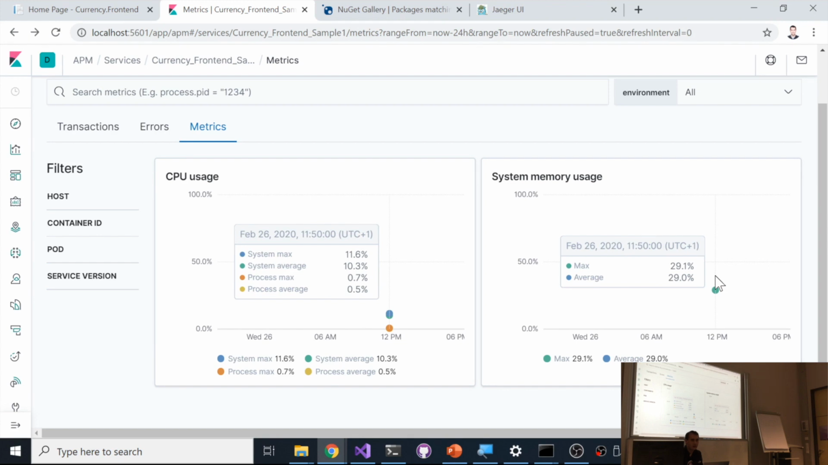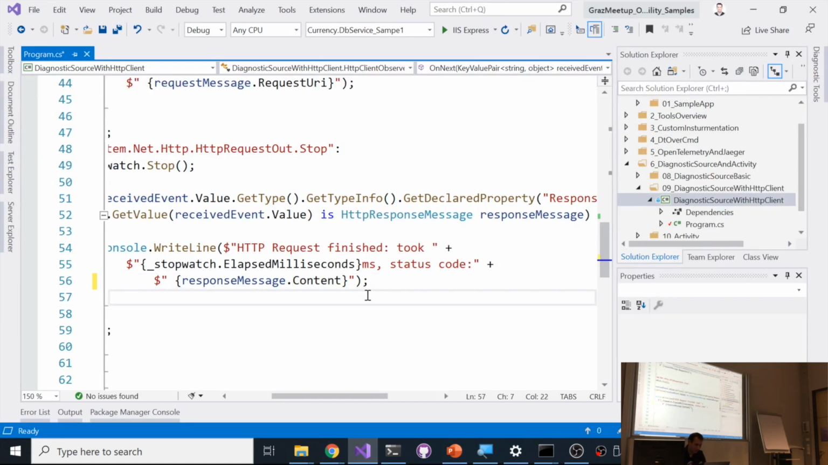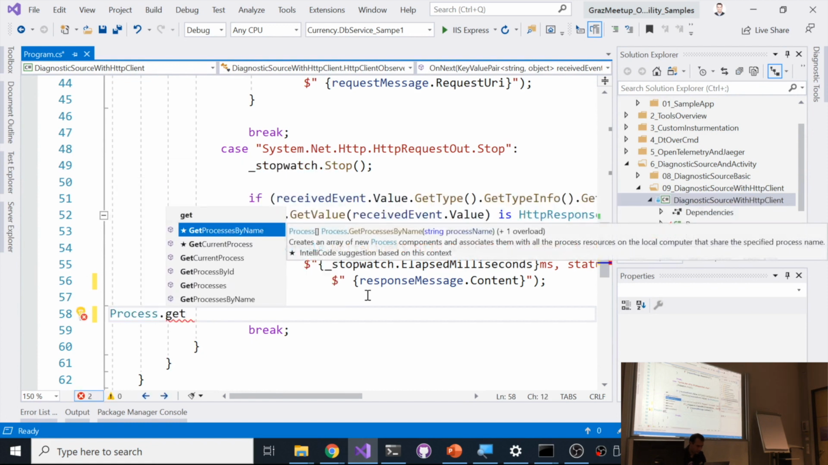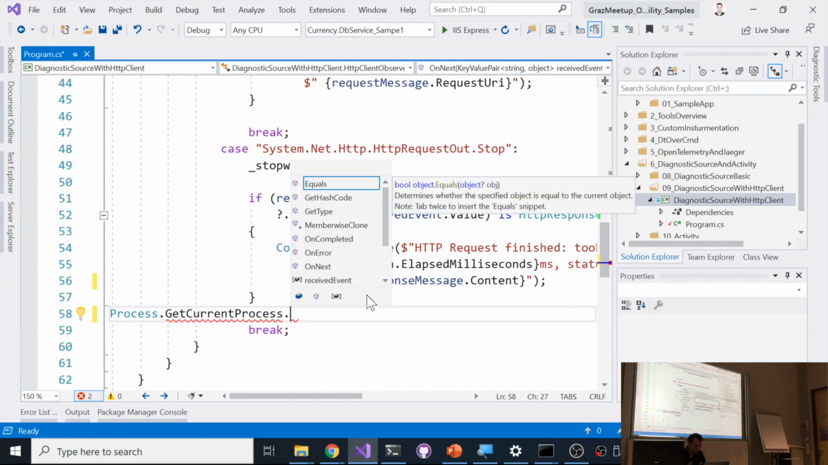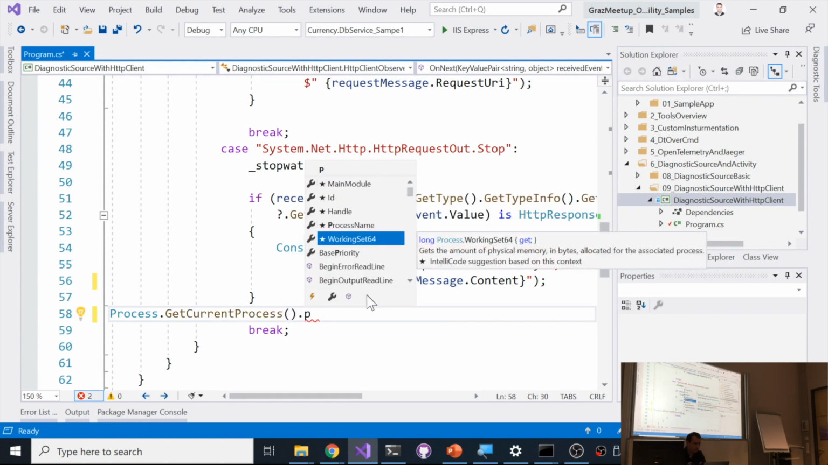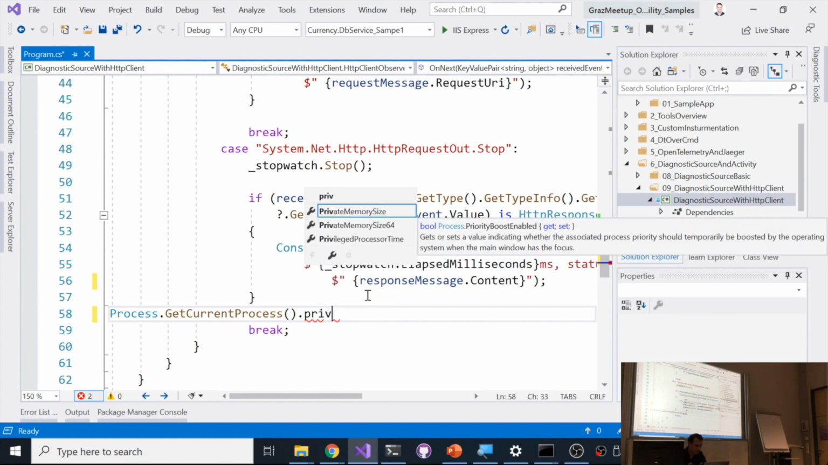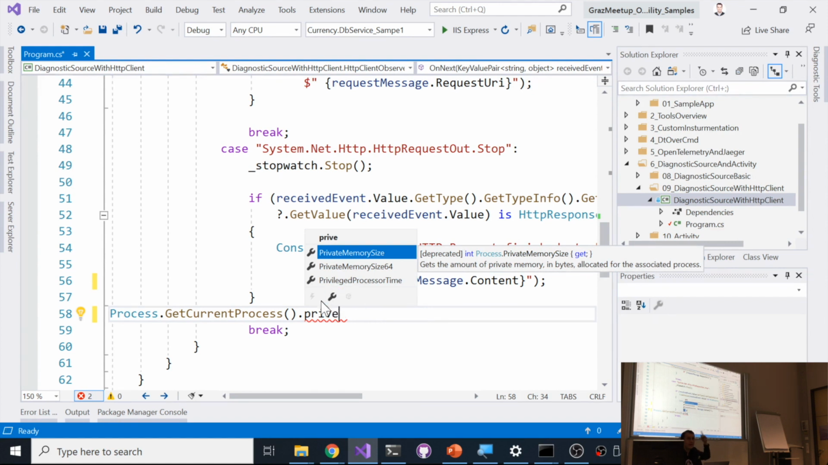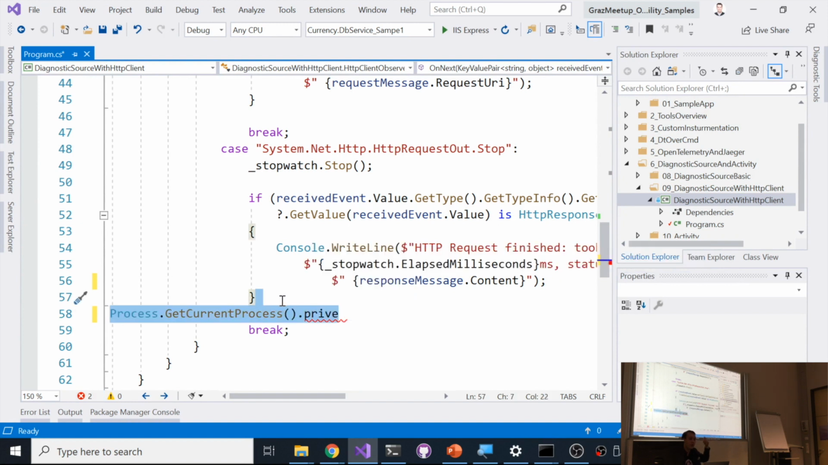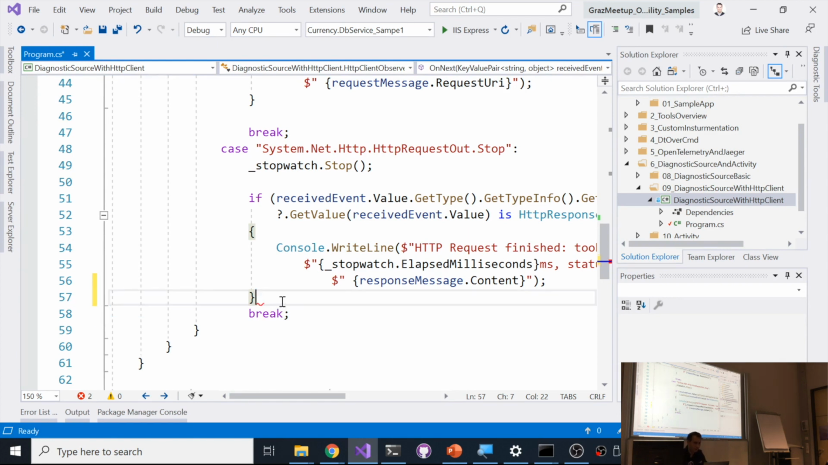There are other ways to do this. One is EventListener. Another one is that there is actually a Process class: Process.GetCurrentProcess, where you can get the working set and also the private bytes, the private memory size. That gives you this information. So in order to collect memory usage, you don't really need diagnostic source. If you want it for the size of the HTTP request, then yes, you need that. But in general for the process, you don't really need it. You can get this information somewhere else.